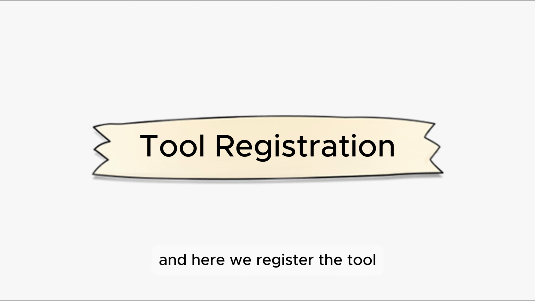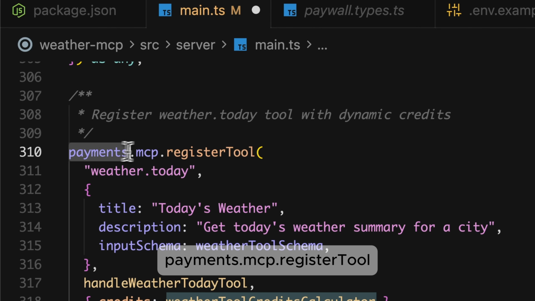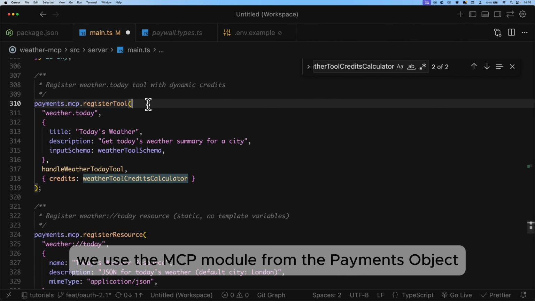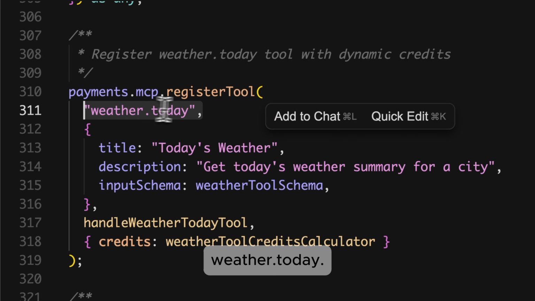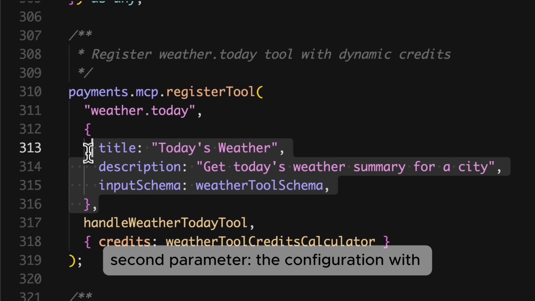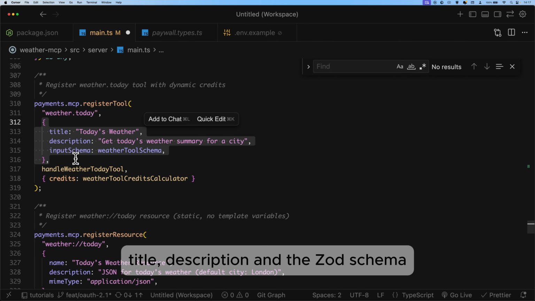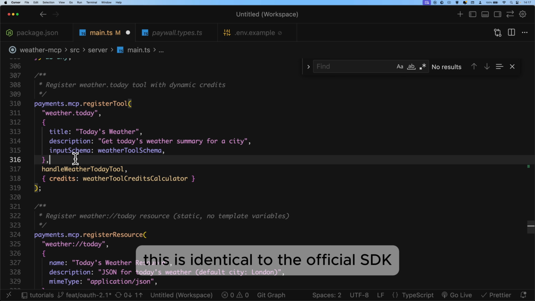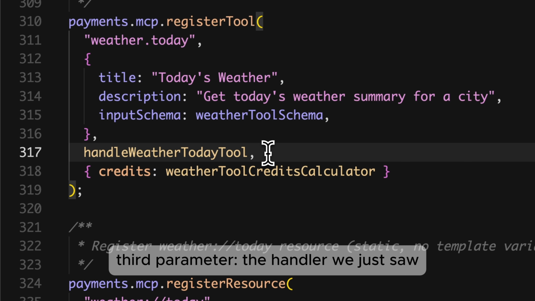And here we register the tool. Look how simple this API is. payments.mcp.registerTool. We use the MCP module from the payments object. First parameter, the tool name, weather.today. Second parameter, the configuration with title, description, and the schema. This is identical to the official SDK. Third parameter, the handler we just saw.